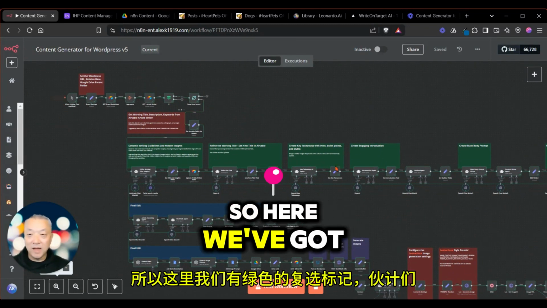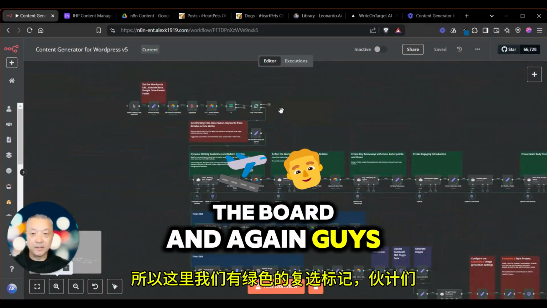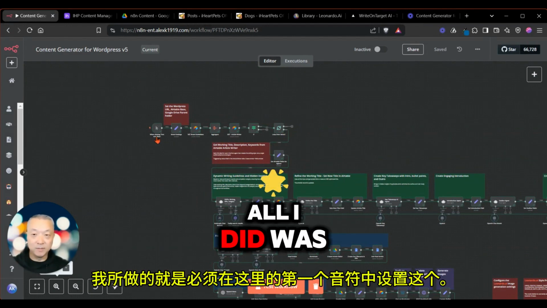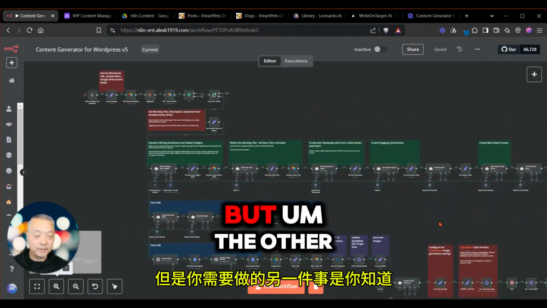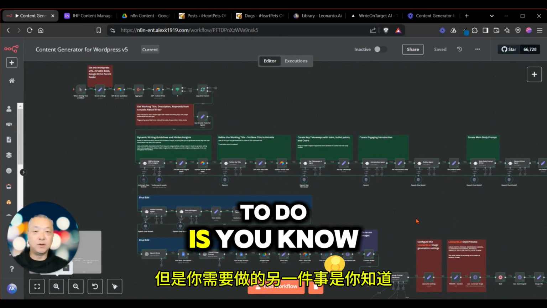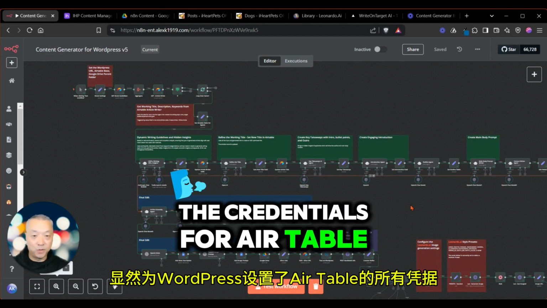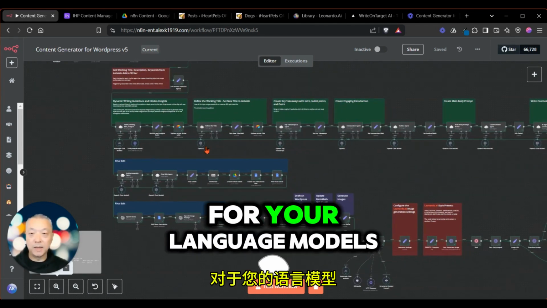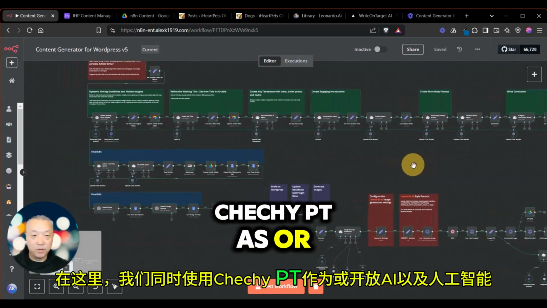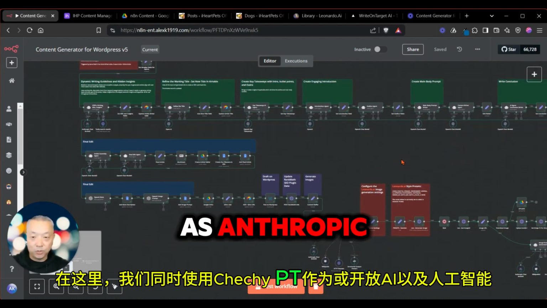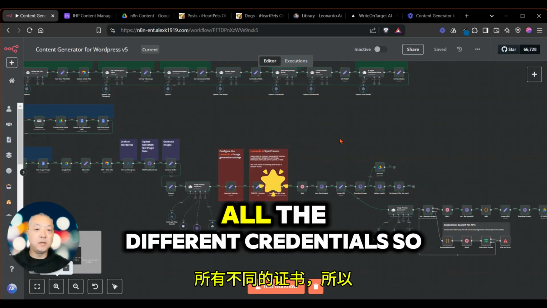So here we've got green check marks across the board. And again, guys, I want to remind you that really all I did was have to set this in the first node here. But the other thing you do need to do is obviously set up all the credentials for Airtable, for WordPress, for your language models. Here we're using both ChatGPT or OpenAI as well as Anthropic, so those need to be set. Your WordPress, your Google Drive, all the different credentials.